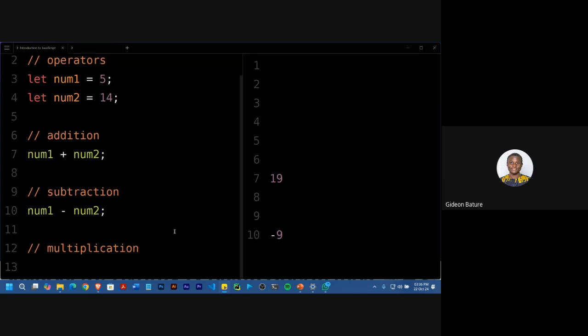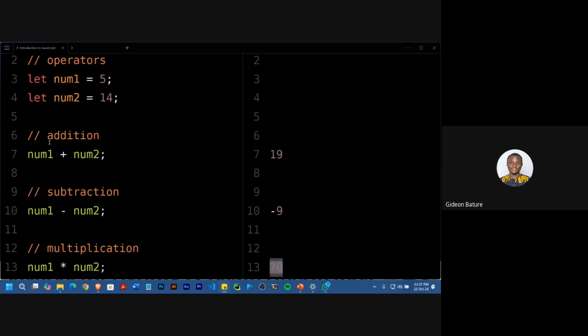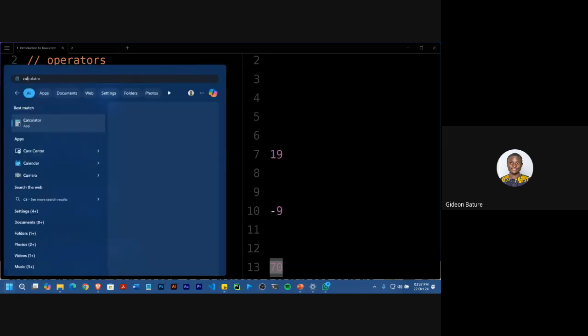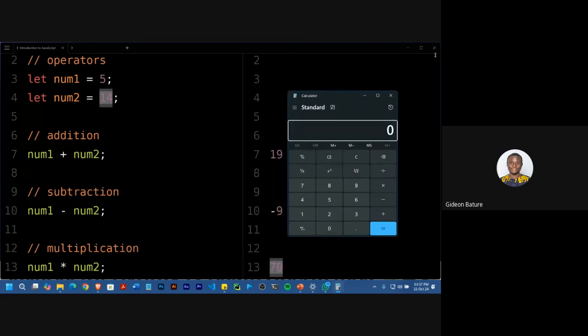So we say multiplication is what? It's an asterisk, right? So we have num1 asterisk num2. So what do we have? 70. Of course, if you do 5 times 14, in fact, we can use the calculator itself to confirm it.